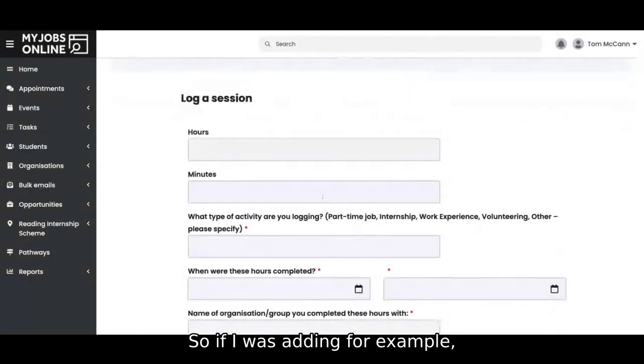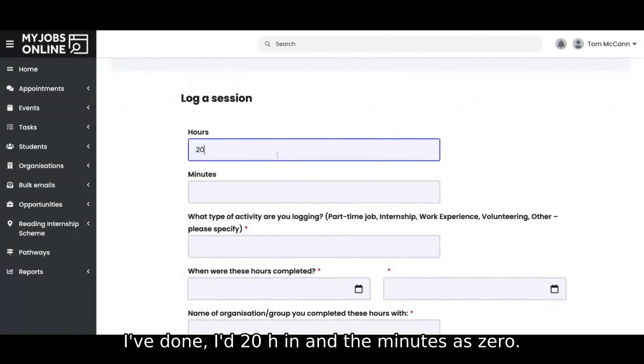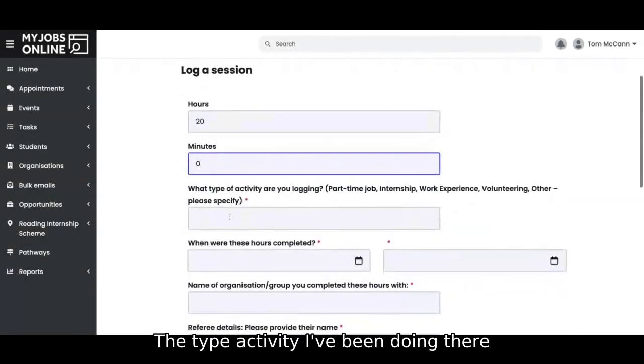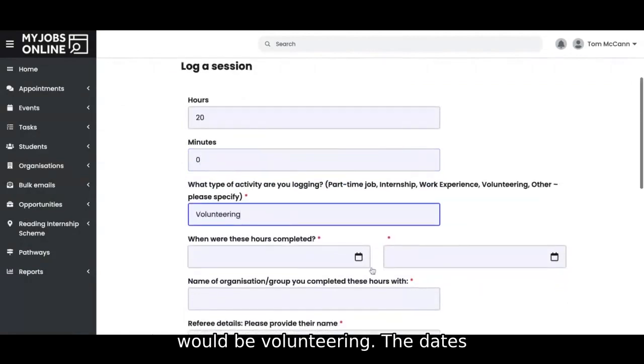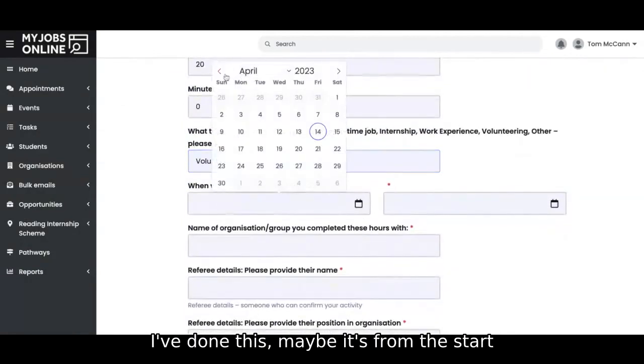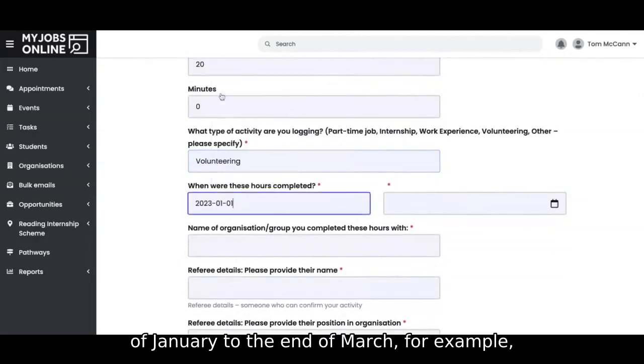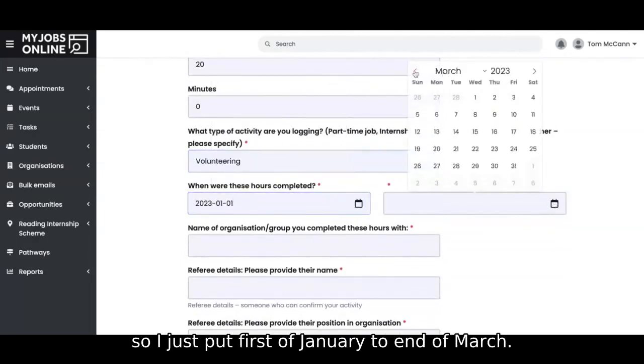So if I was adding, for example, 20 hours of volunteering I've done, I'll put 20 hours in, minutes 0. The type of activity I've been doing there would be volunteering. The dates I've done this, maybe it's from the start of January to the end of March, for example. So I just put 1st of January to the end of March.